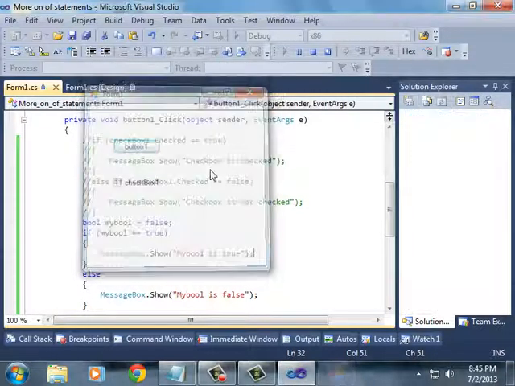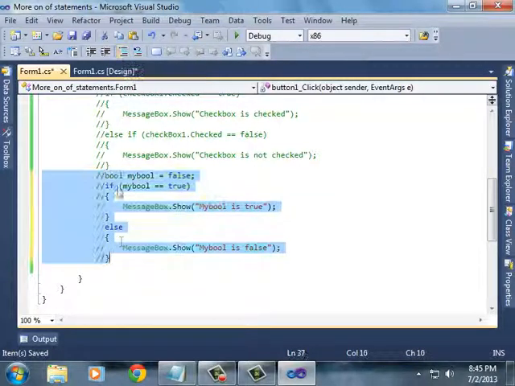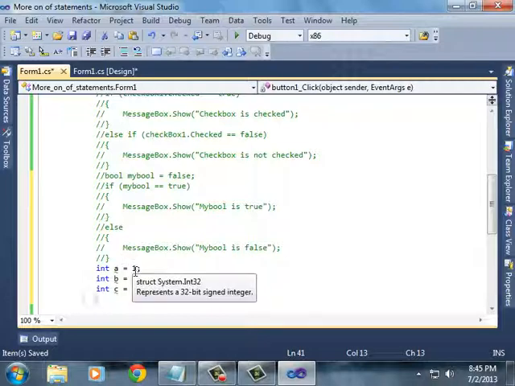Simple. The next thing I will be explaining is the comparison operators. Comparison operators just compare two things. Like I am going to take integer a equals 1, integer b equals 2, integer c equals 3. Here I have 3 integers, so I will be checking which integer is the bigger one.